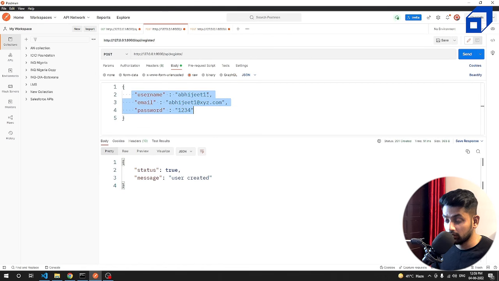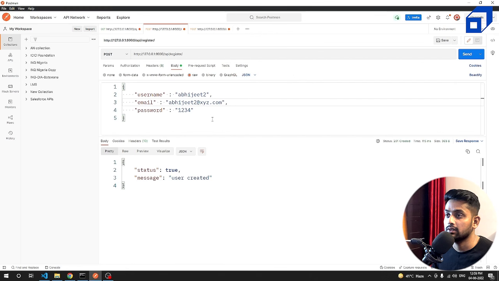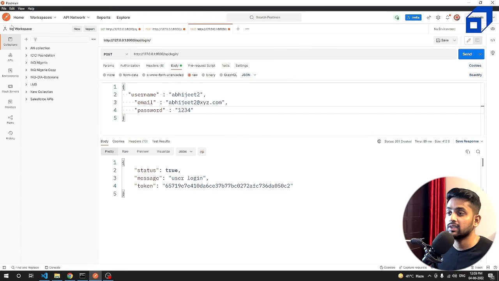So let's do Abhijit2 and 2 and just save it. Let's check whether this time we are able to successfully save the password or not. So now the password is done, so we can just copy this and paste this, and now you can see we are able to get the token.